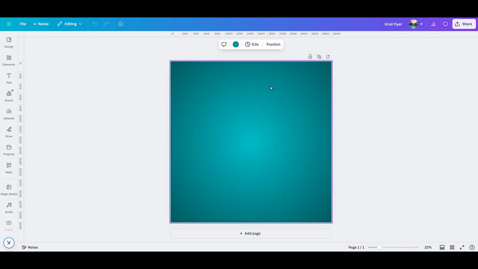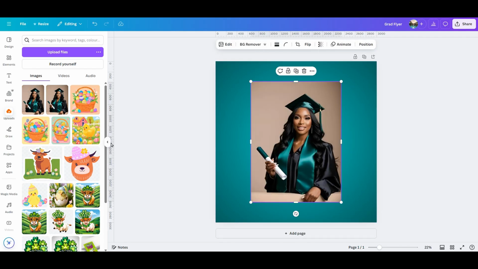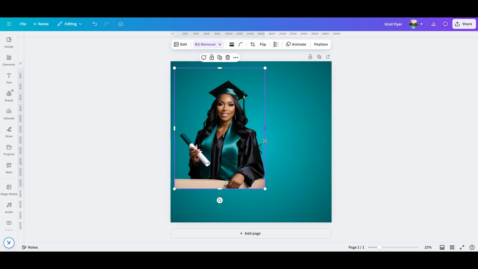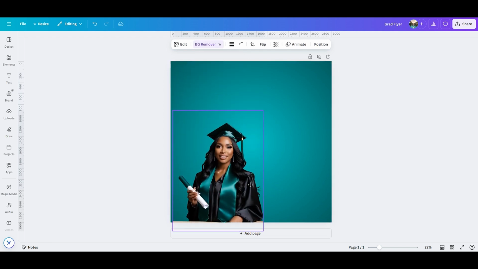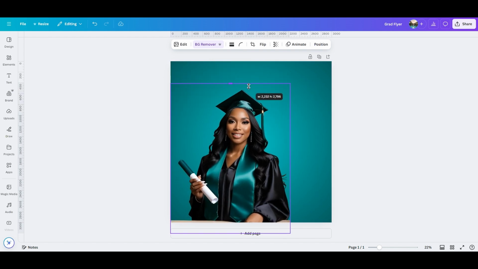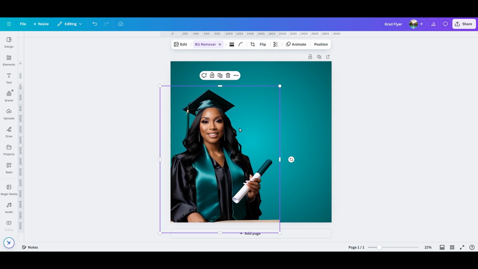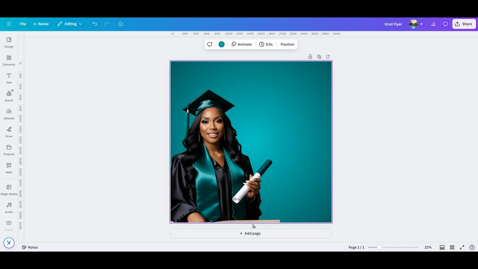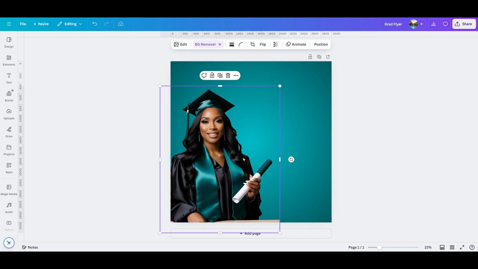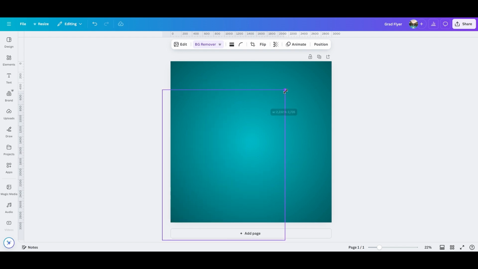The dimensions for this is 3000 by 3000 pixels, and I'm just going to get my image and remove the background and position it at the bottom right here, and increase the size a little and flip it. So I'm going to select flip and flip horizontal, and I'm going to bring it over a little and bring this down some more because we don't like this section that is being shown. So I'm going to pull this down, all right? And we should have something like this.